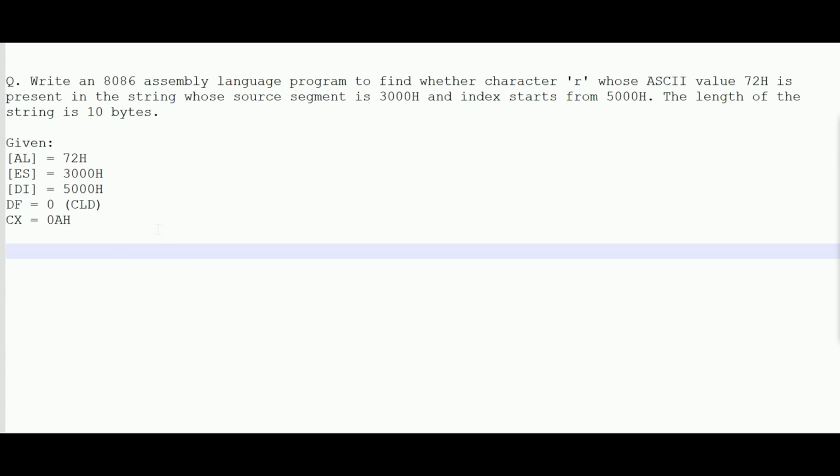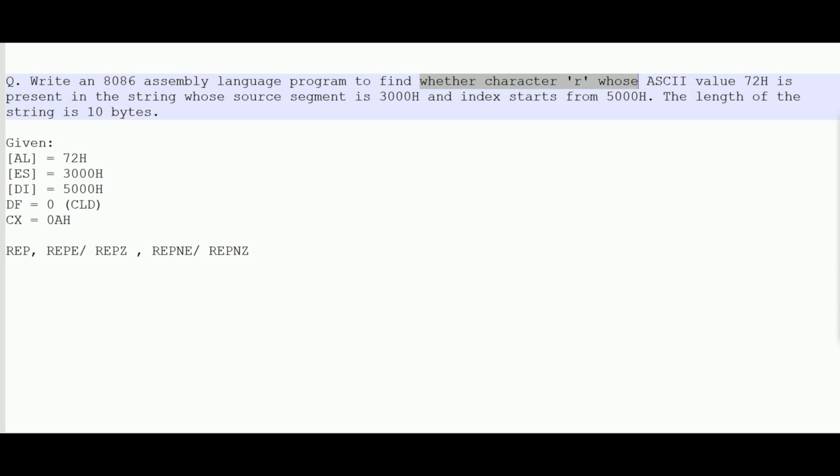We have come across three variants of REP instruction. One is REP, another is REPE or REPZ, and the next one is REPNE or REPNZ. Now in this question, please note we have to find whether the character R, whose ASCII value is 72H, is present in the string or not.